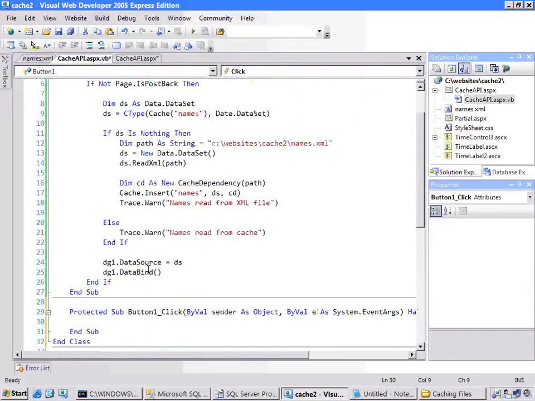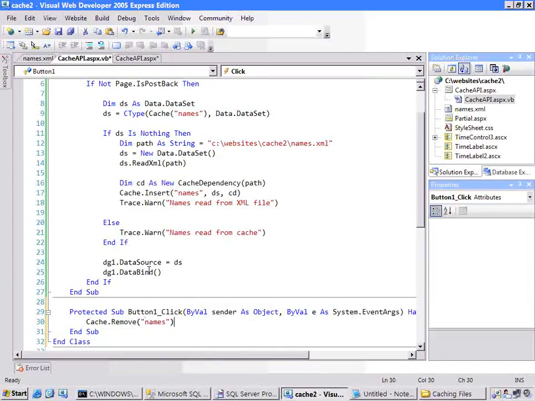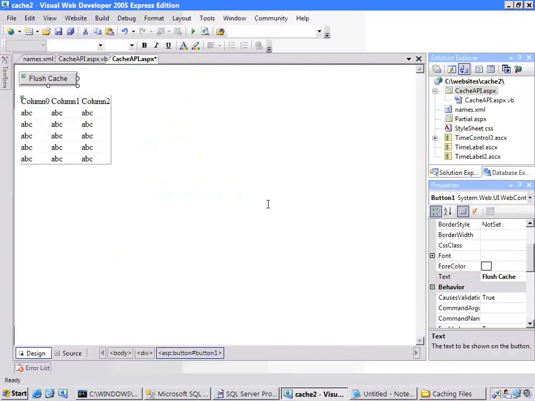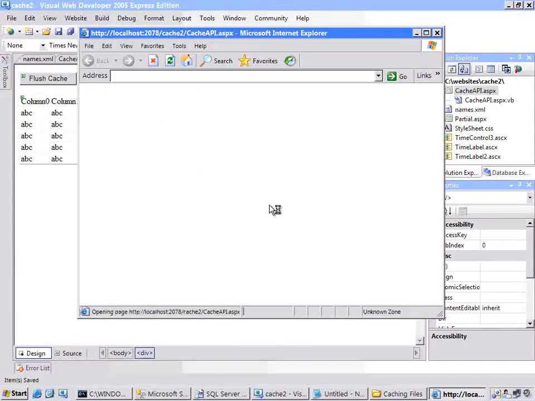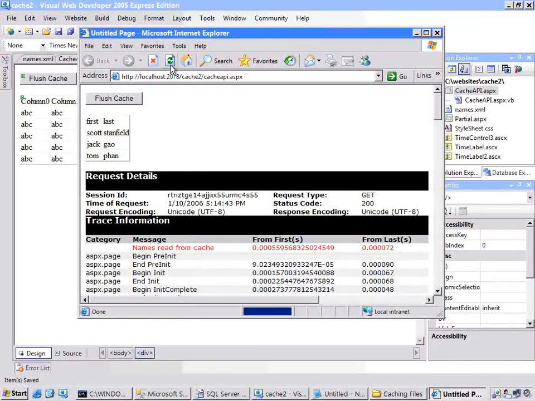And inside here, it's simple. I just call cache.remove, and then the item I want to remove is the names out of the collection, and then simply redirect right back to this page. Save that and run it again. So here we say we're reading from the cache, but if I flush it, this time through we're going to read from the XML file. And now when I hit refresh, it's still good.